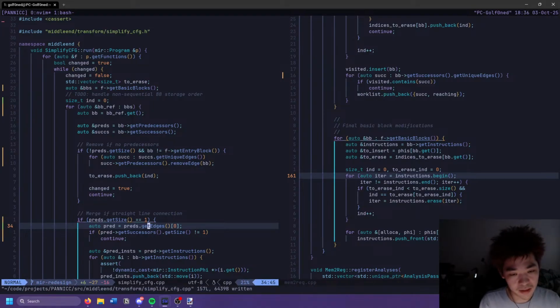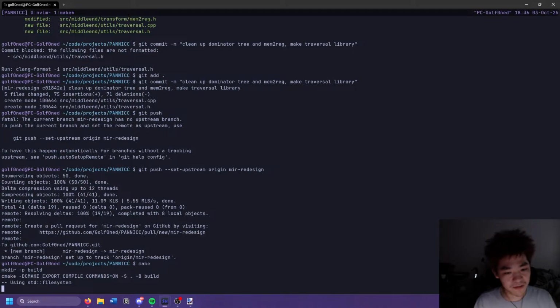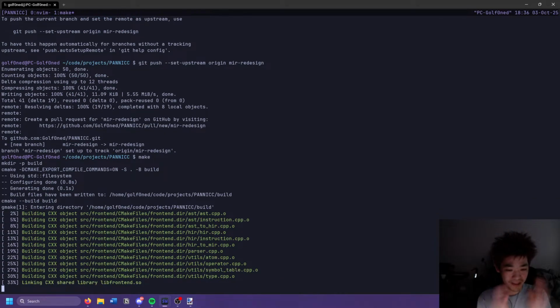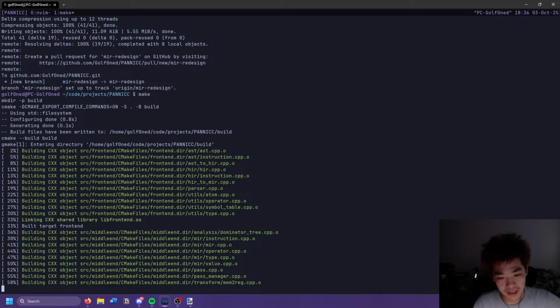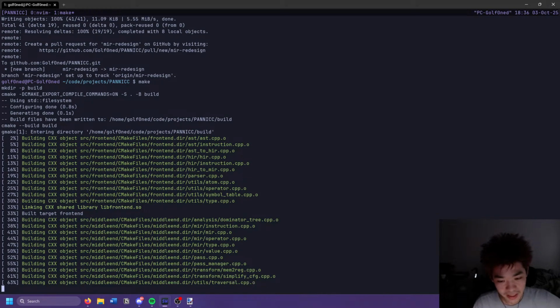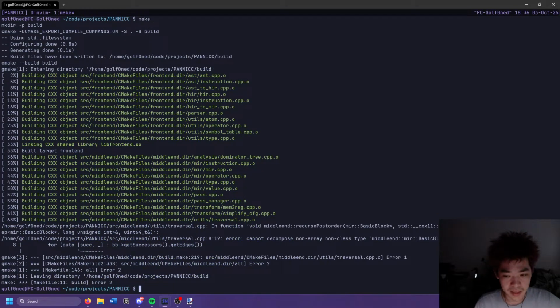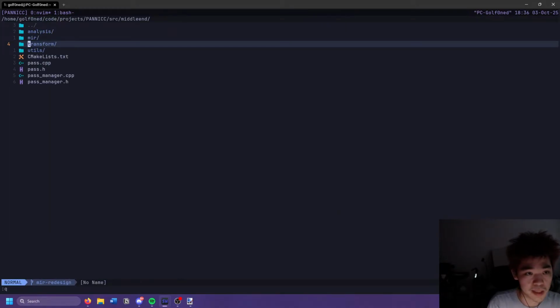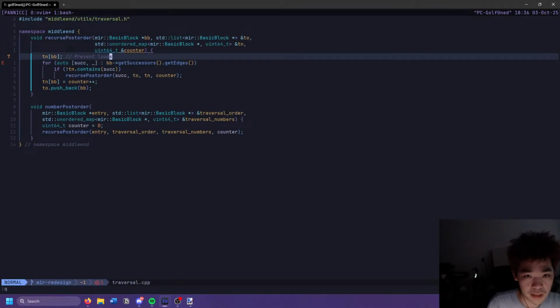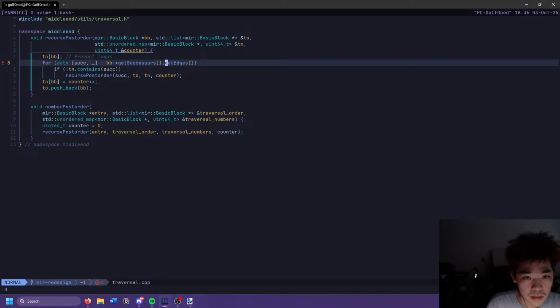Okay, let's try making now. Ooh, please, please, please work. It's looking promising. Something is broken. This one makes complete sense as well. I just forgot to look here again. Get unique edges.